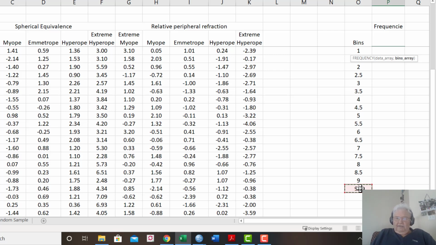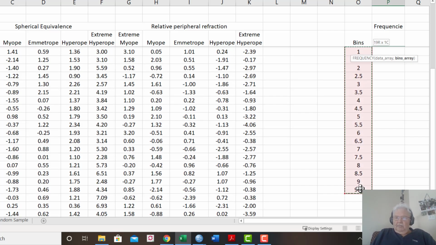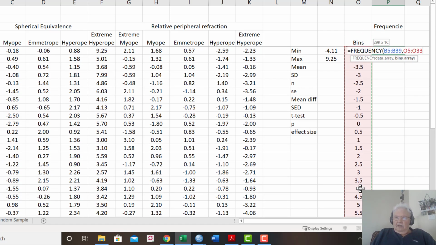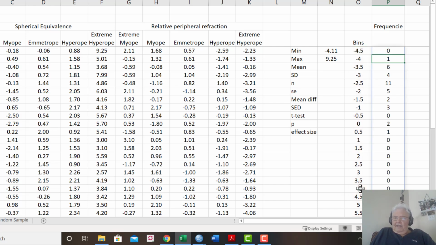And I'm going to hold down the shift key and go up to just below bins. And I'm going to close my parenthesis because it just asks for two things, a data array and a bins array. And now I have two ranges in there. Close my parenthesis and hit enter. Now, what that says is there are no observations between -5 and -4.5.